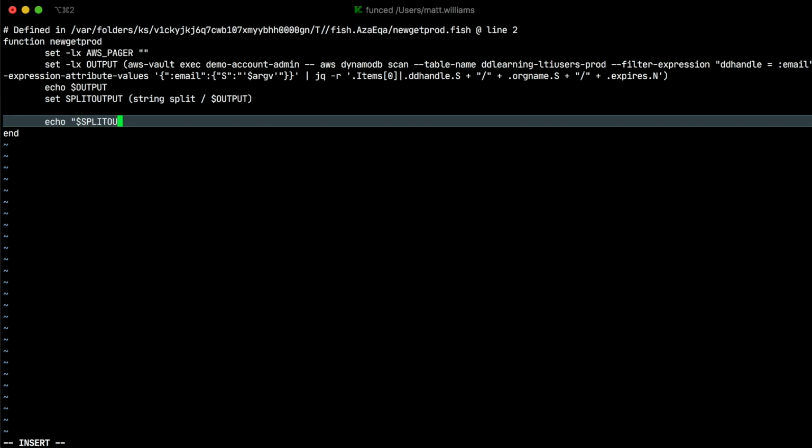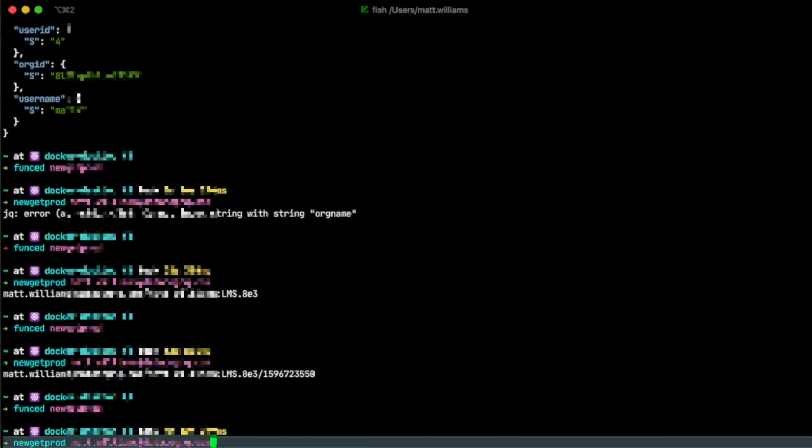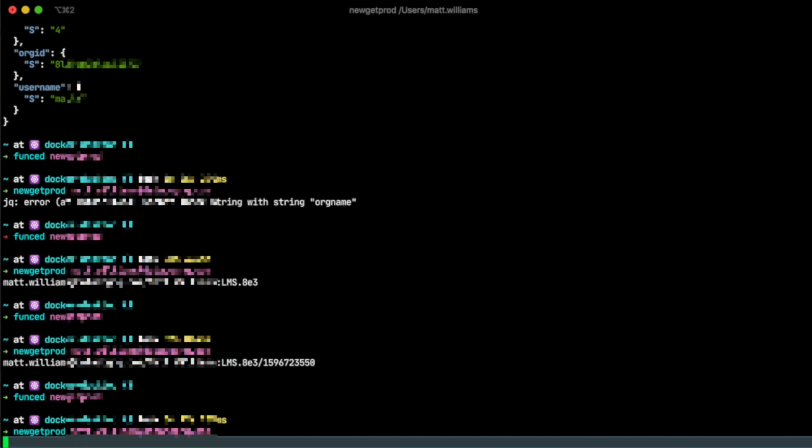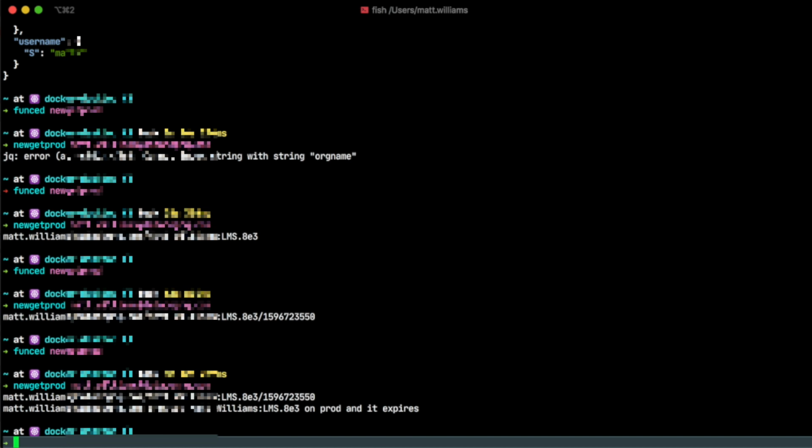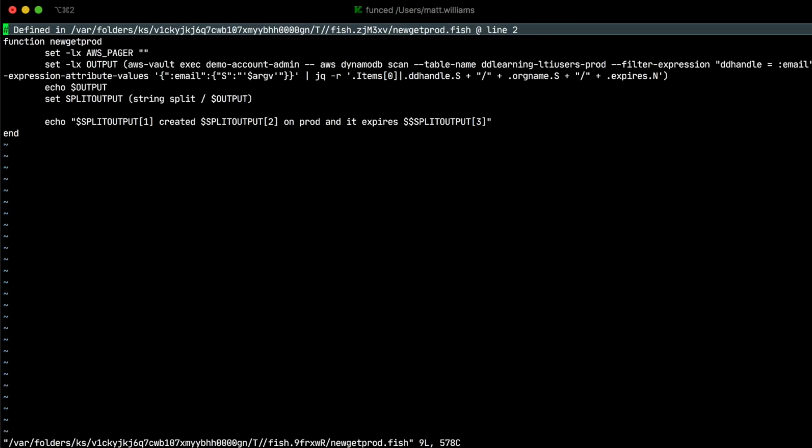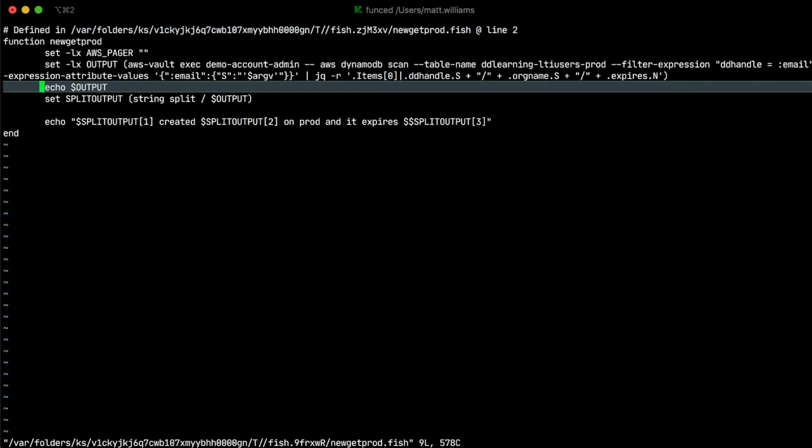echo. Okay. Oh, not yet. Okay, now we've got it all. So now I have a friendlier output, but oh, it expires. I think I never actually set the value expires. Okay, so cool. Oh, but I've got this double dollar sign there.